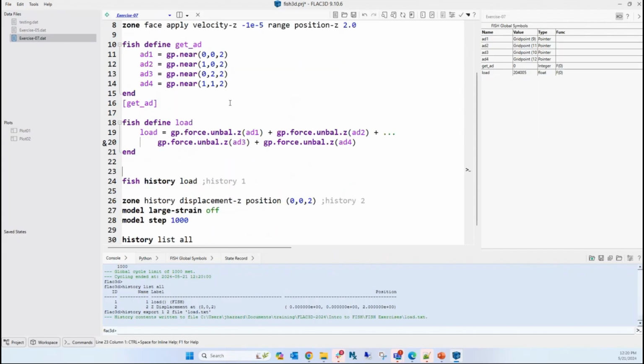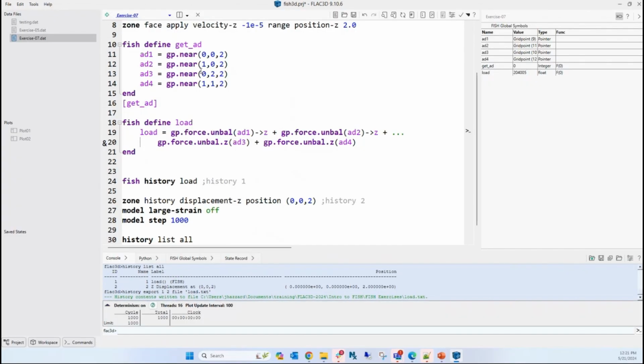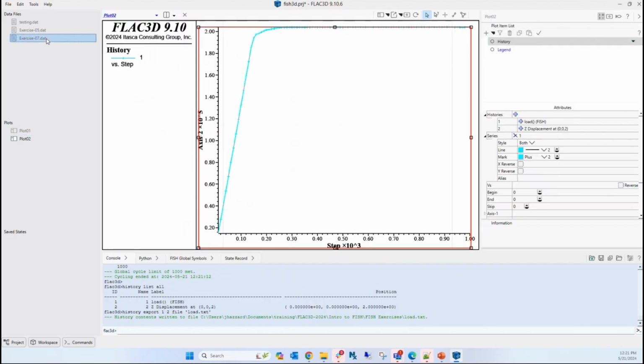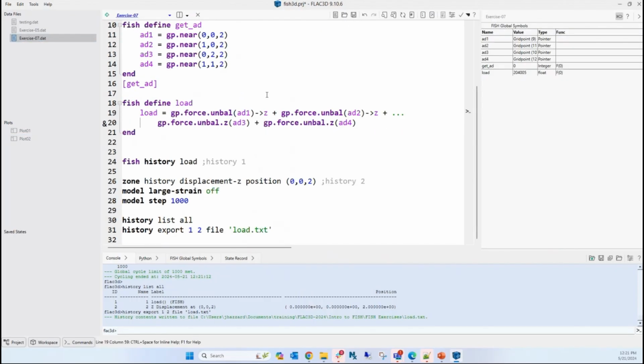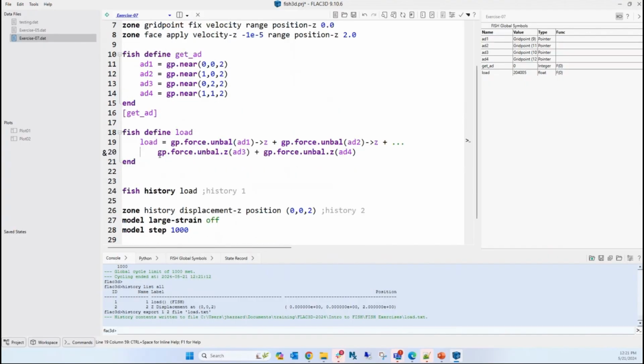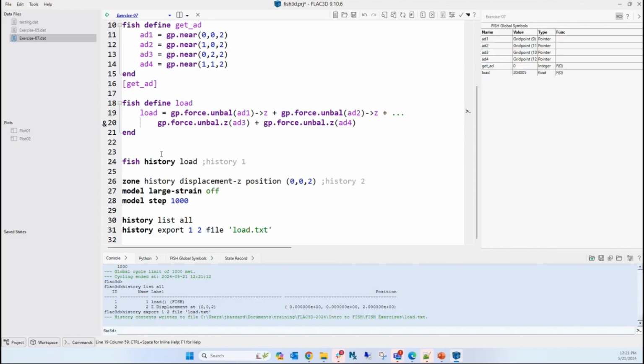So a couple other things to mention here. Notice the unbalanced force at each grid point is actually a vector. So if I want to get the Z component, I can do this, unval.z. Another way to do it would be to get the unbalanced force vector and just get the Z component by using the arrow like this. We saw that before. So you could do something like this. That should also work. It's the same answer. Anyway, there you go. So this is a relatively simple example of how you can create a fish history.